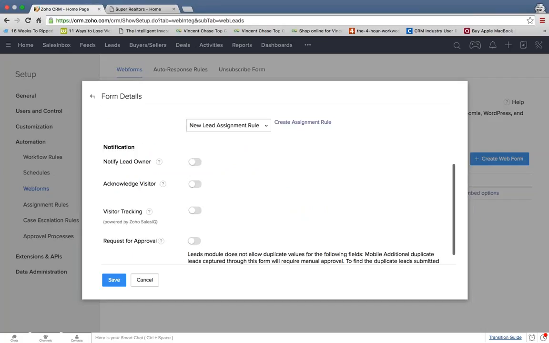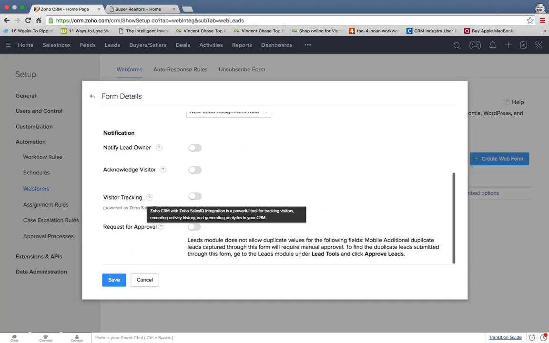And you also have the other options, like being able to notify lead owners whenever a record is being created and assigned to them, or even send an acknowledgement email to the visitor who has visited your website and submitted the form. And we also have the visitor tracking option, which is powered by another tool of ours called the Sales IQ.